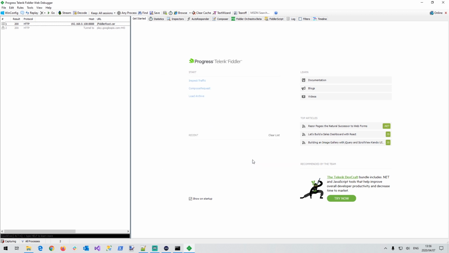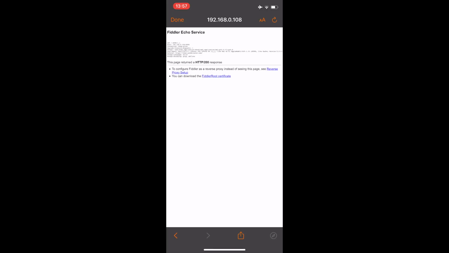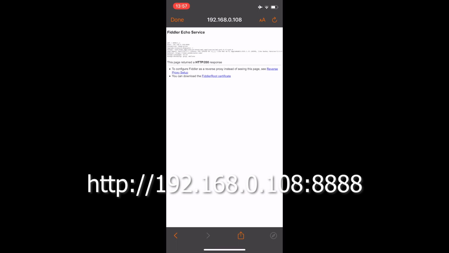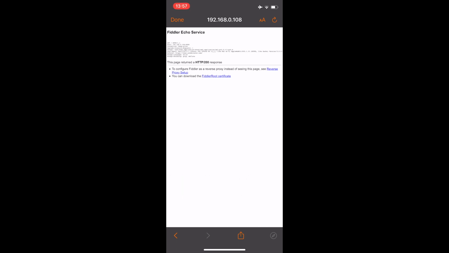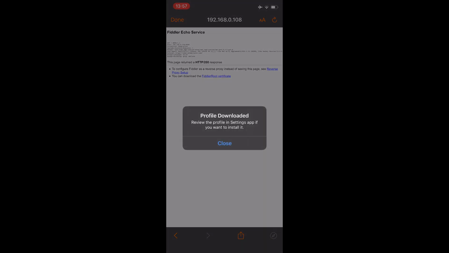So to do that, you go to command prompt and go into ipconfig. In my case, my IP address is 192.168.0.108. So that's the IP and the port that I need to open on my phone. So here, I've navigated to an HTTP site. Note that it's not HTTPS, and that's brought me to the Fiddler Echo service. From here, there's a link to install the Fiddler root certificate. So tap that link, click on Allow, and then go Close.